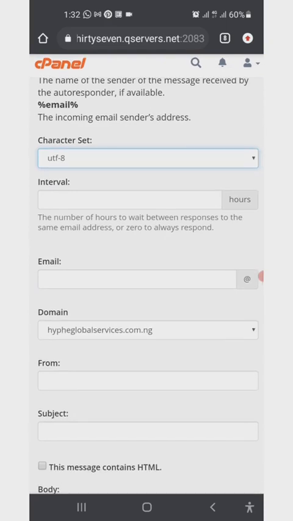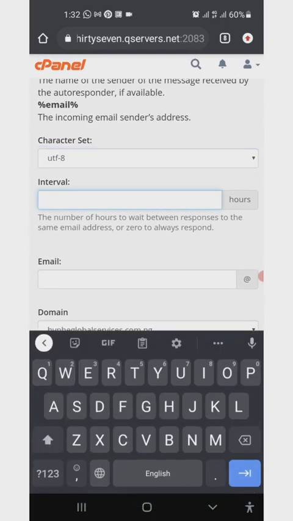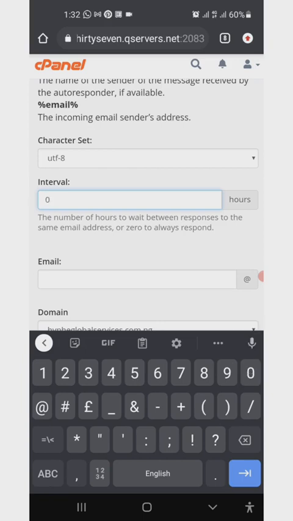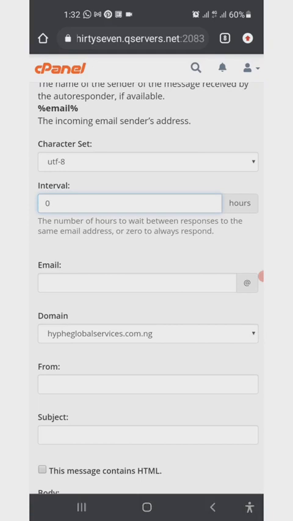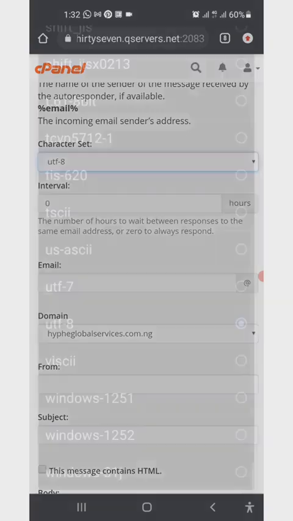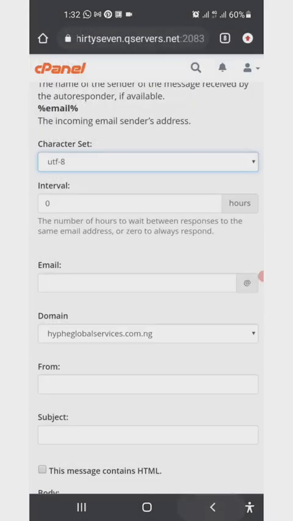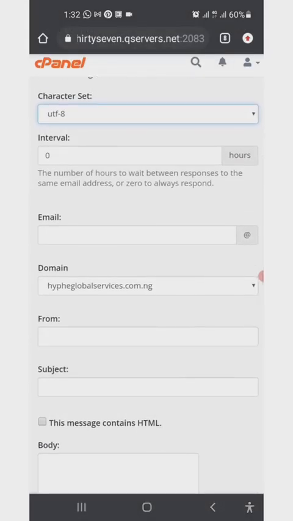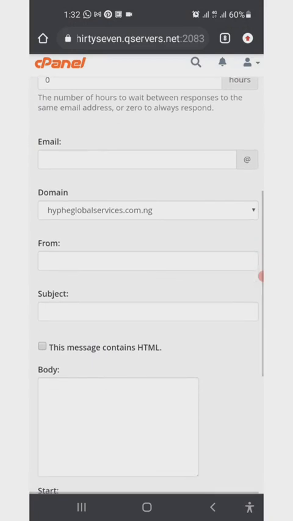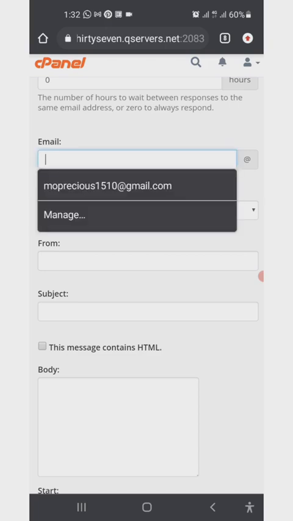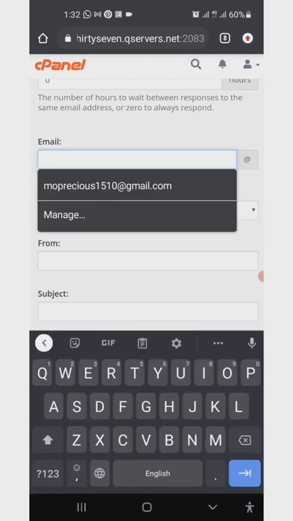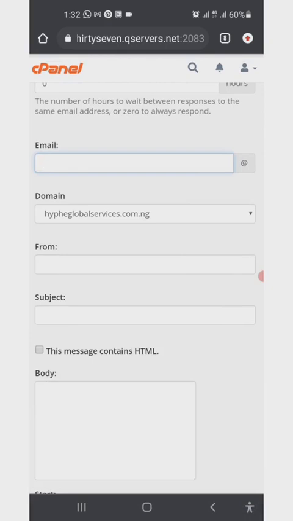So you will have to change this interval to 0. That 0 means the system will reply to that mail being sent to you immediately. 0 hour, immediately. It will respond to that immediately. So the next thing for you to do now is, as you can see, effectglobalservices.com.ng. You have to pick that mail.